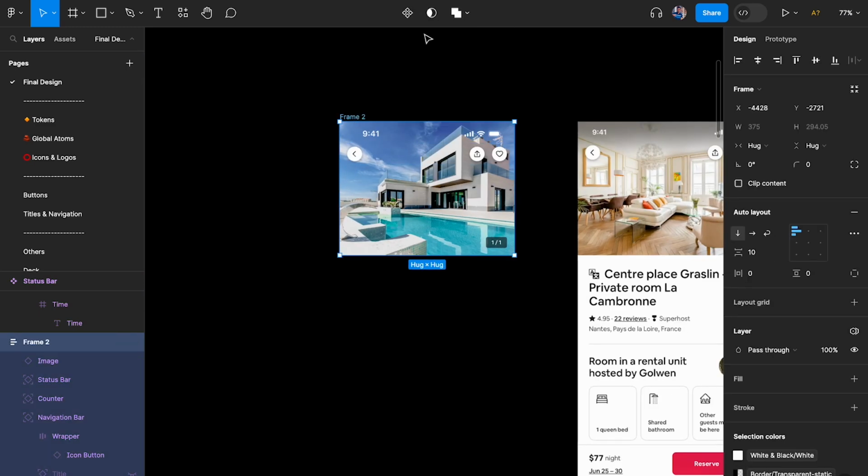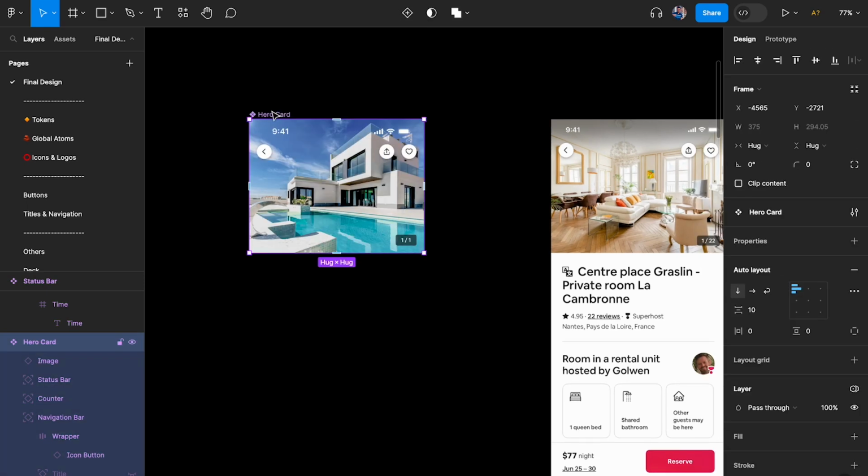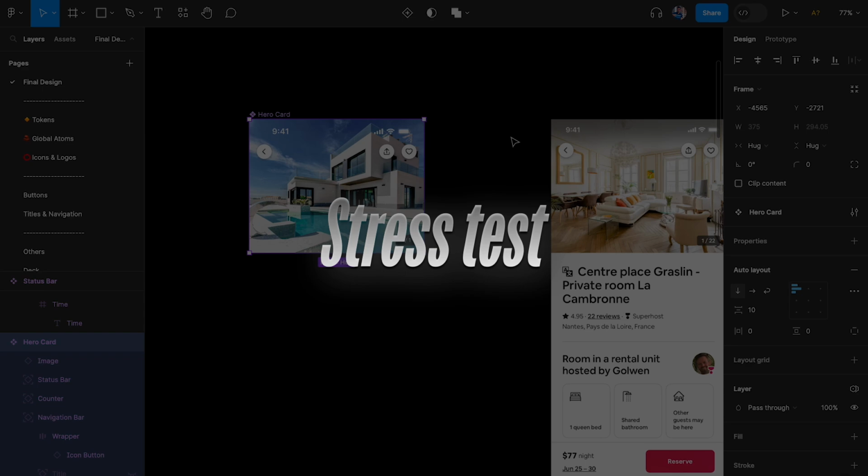Now we can come here, click on this to create a component, and we can call this hero card. Now it looks like we're done, but we're actually not done, because if I scale this, everything needs to automatically scale, right? That's how a component should work. We need to stress test this component. So how do we do that?